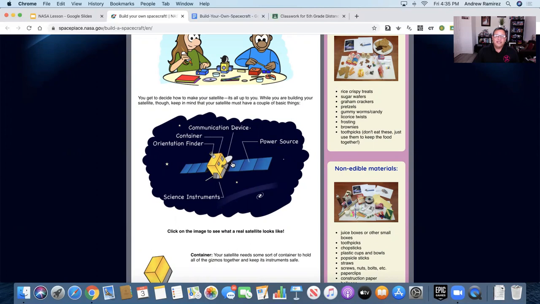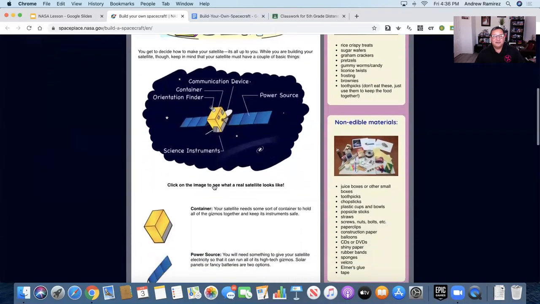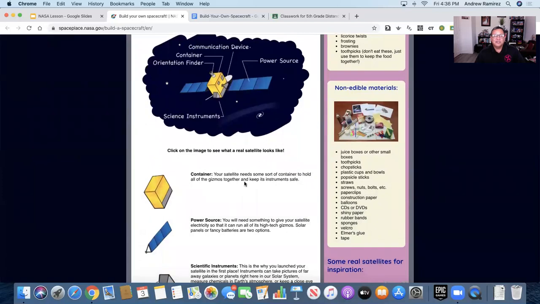The first being a container. This yellow piece here is a container. A container holds different things, like a box or a yogurt carton or a carton of some sort. In this case, a container is going to hold all the gizmos and everything together.